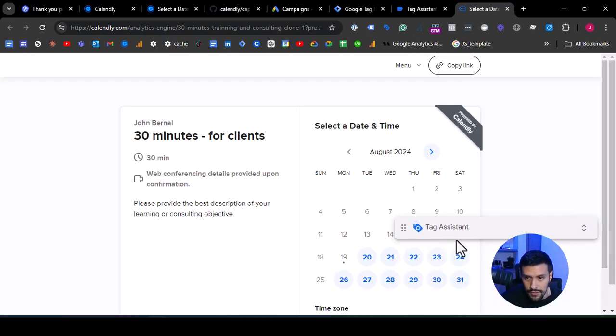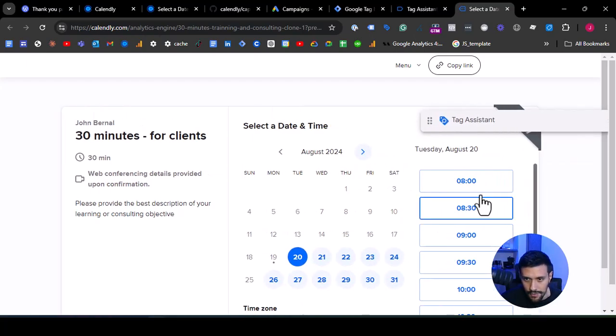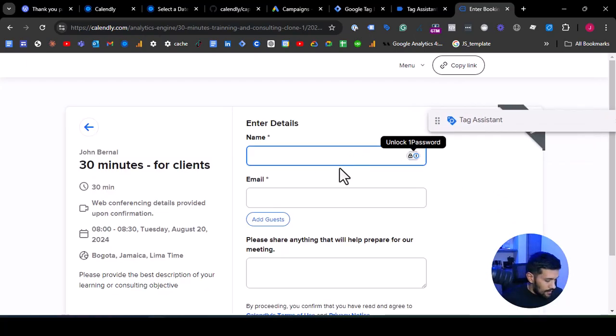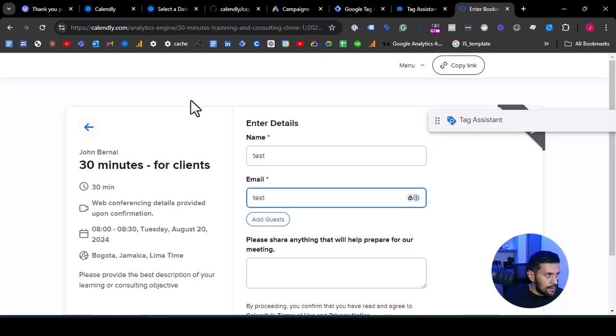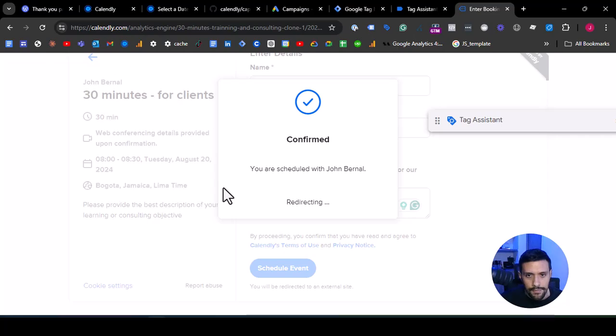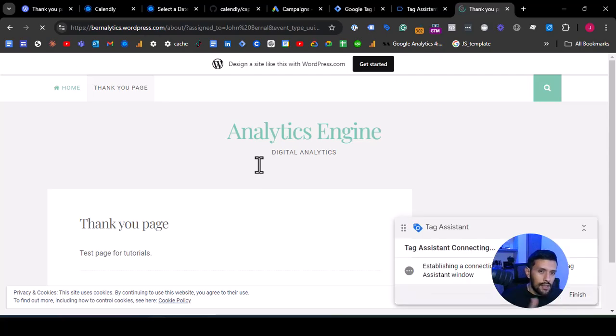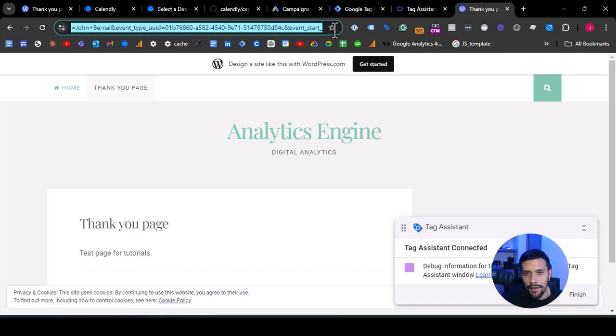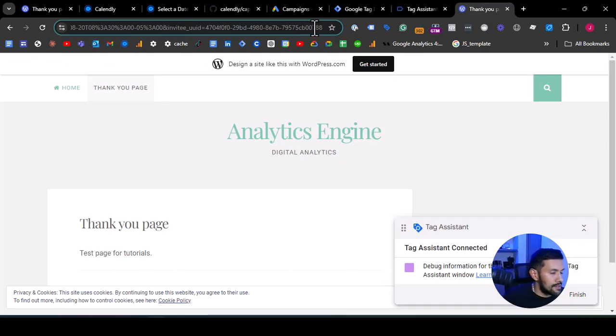Okay, so let's select any date here for testing. I will name this test. Alright, and as soon as I add the values for testing, I will schedule the event, and then we will get the redirection to the thank you page we set in the previous step. So maybe you won't see the email or the name here, because if the script works well, it will erase those values from here, and actually we don't see my email or my name.